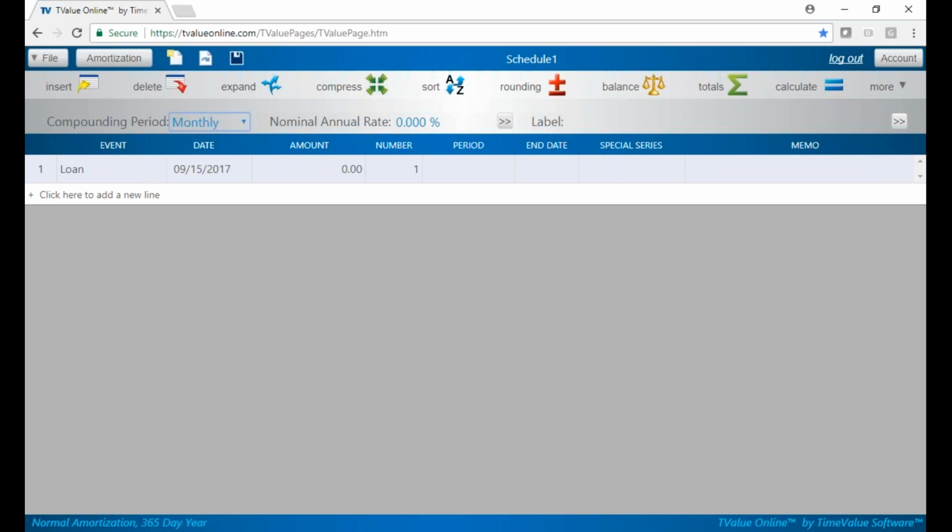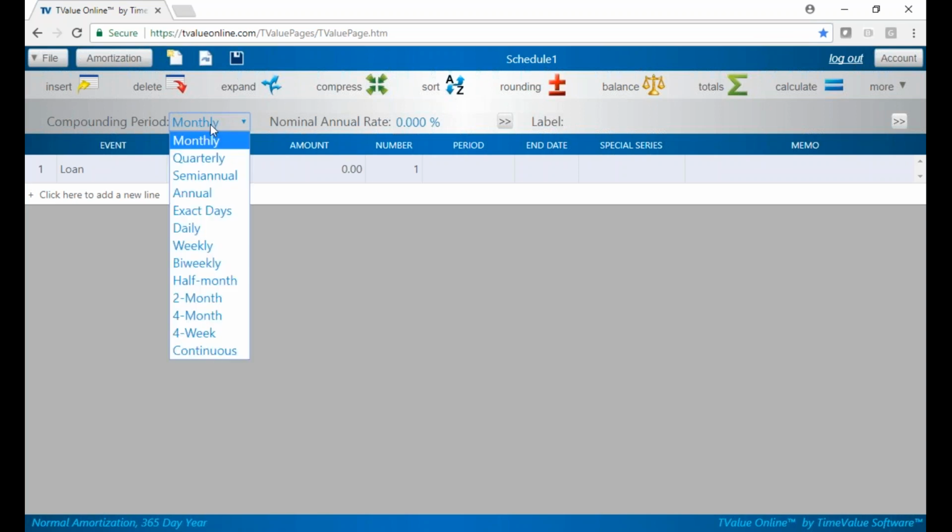First off, the compounding field. This dictates how our interest is compounded in our particular calculations. It can be from daily to annually. You'll notice on the desktop system that we're using for this presentation, we have drop-down menus available. When you use TValue Online on a tablet or a smartphone, you'll have custom menus and different keyboards that will optimize its use on your device. So it may appear differently depending on the device that you are using.